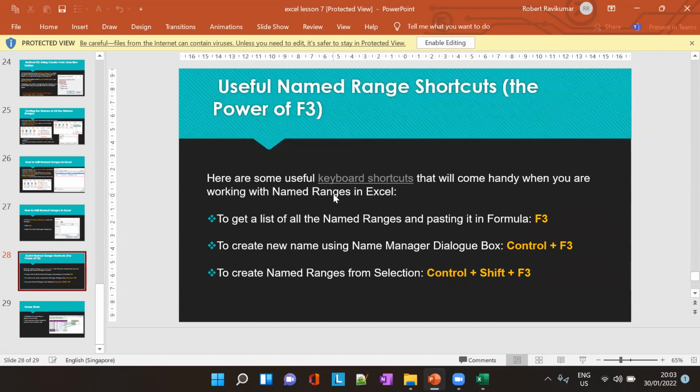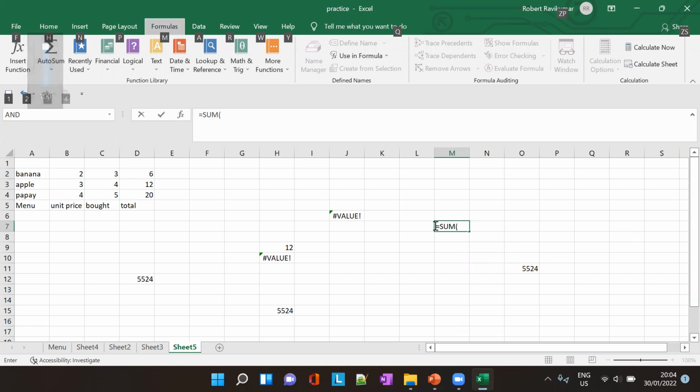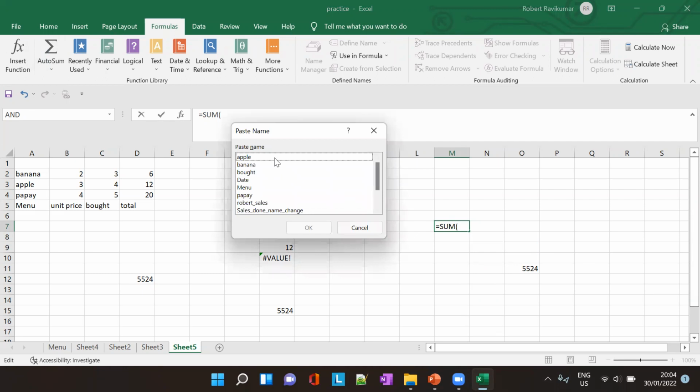Okay, here are some useful keyboard shortcuts that will come in handy when you are working with names. So F3 to get the named range. If I type something equal to sum of, and if I type F3, there is a key there, F3, Shift F3 or Control F3. I can use a shortcut also to find the cell references. You can use function F3.